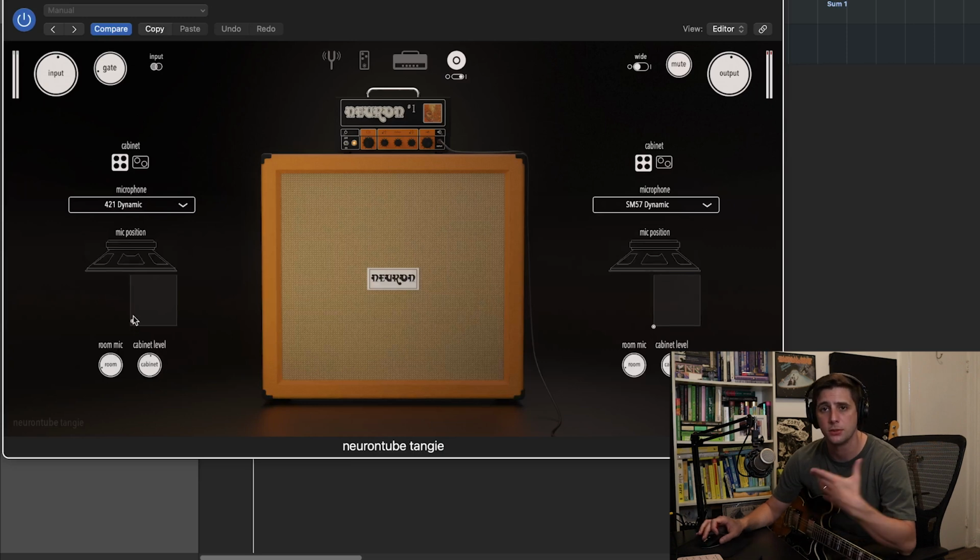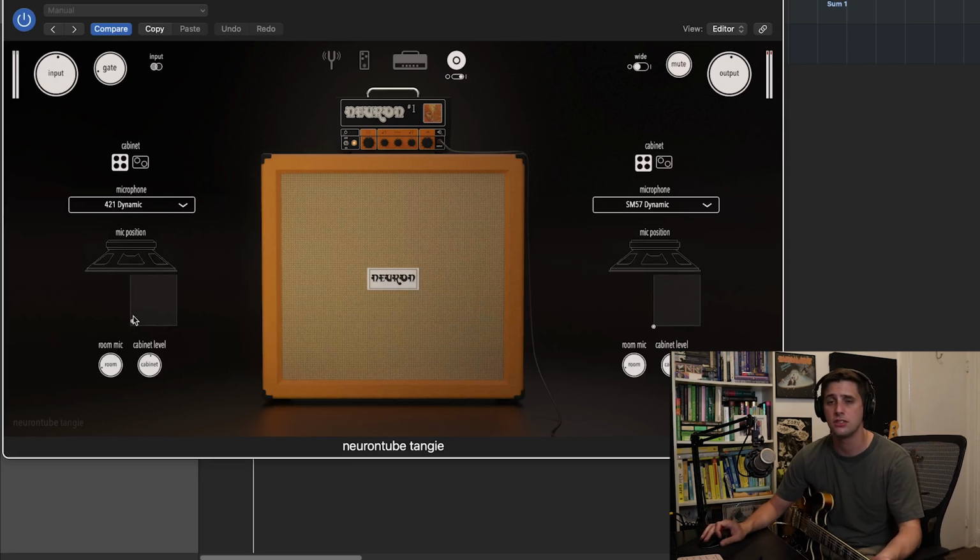I assume simulating some type of proximity effect situation. So as you get closer, it's a little bassier. As you pull back, it's not quite as bassy. After you pick the mic position, you pick the blend of the room mic and the cabinet level. So this is how close is your microphone signal here that's right up on the cabinet, and then how loud is the room mic that is, in theory, somewhere in the room that cabinet is in.